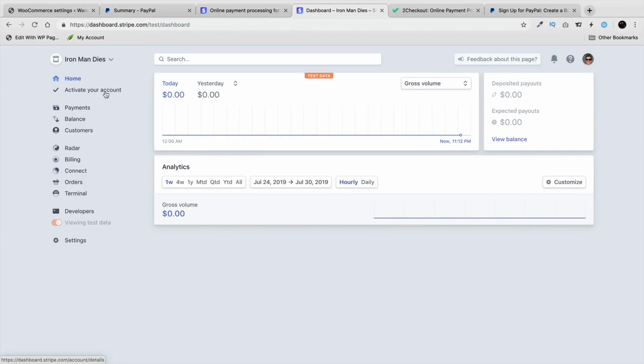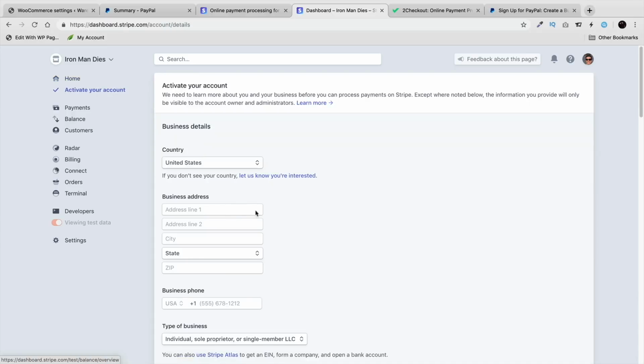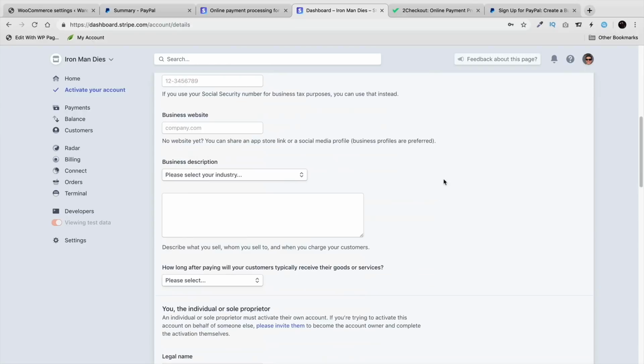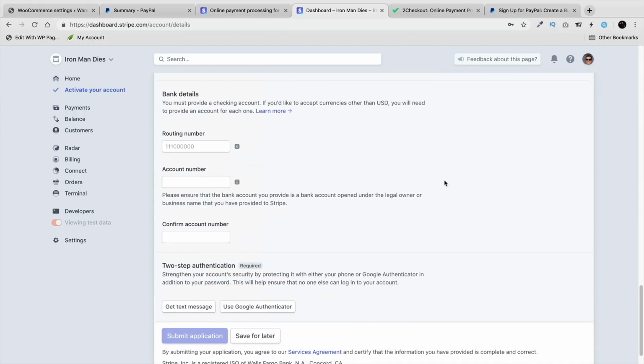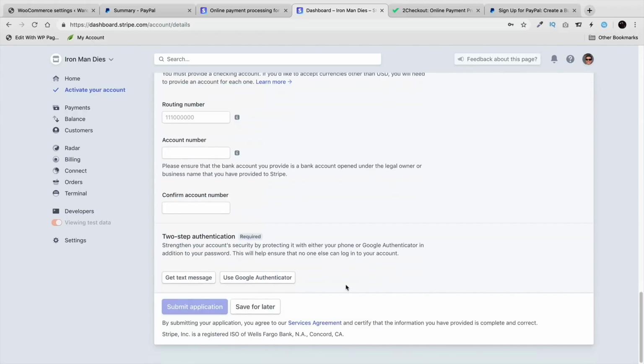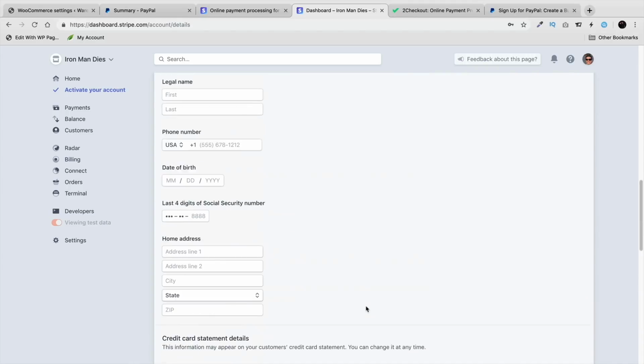Now you will have to click on activate your account. Now you will need a bank account for this because they need to send you money, right? I mean, how would you have a payment gateway without a bank account? And where you just click on activate your account, you'll go ahead and just go through some of these questions right here. If you don't have all the answers, you can just put in something temporary for now.